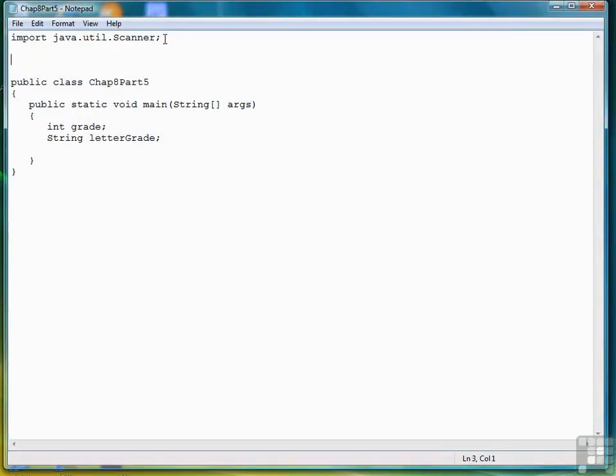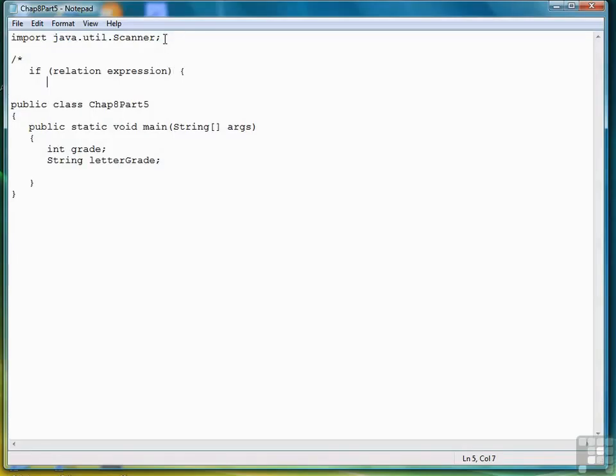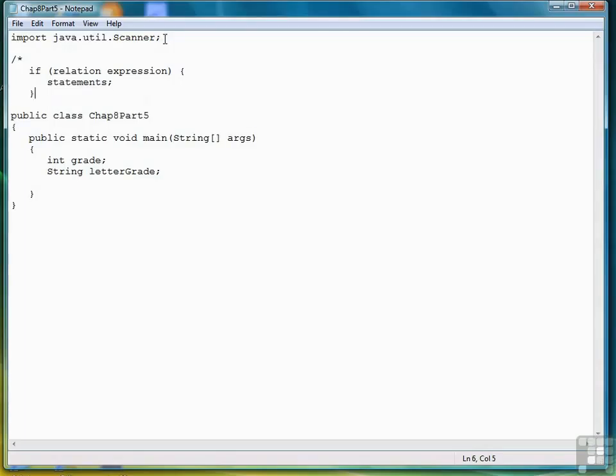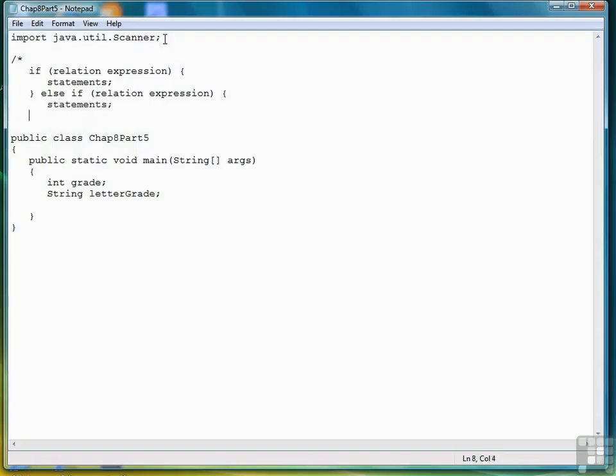I'm going to come up here and create a long comment to show you the general form. So we start out like we would any other if statement with the relational expression. If that relational expression is true, then we execute the statements inside the block. If it's not true and we want to test another expression, then we write an else if followed by another relational expression. Then if that's true, a set of statements inside that.